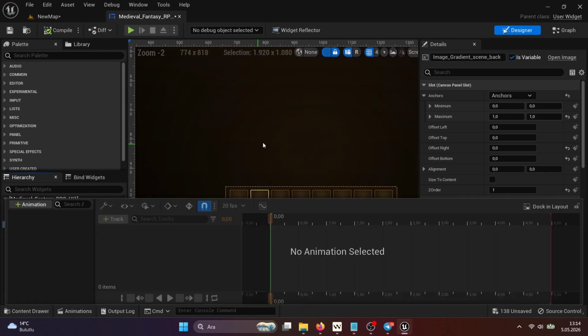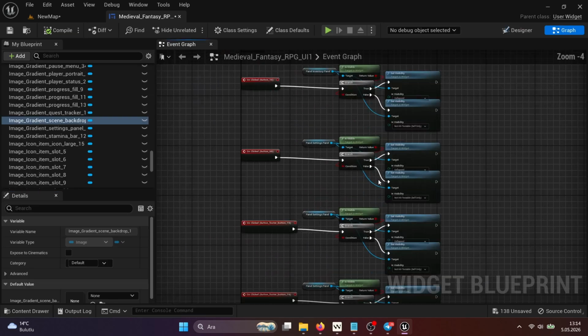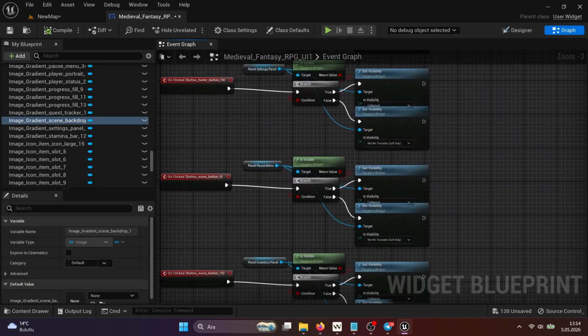Menu open and close buttons, widget animations, textures, and layout elements are all created automatically.